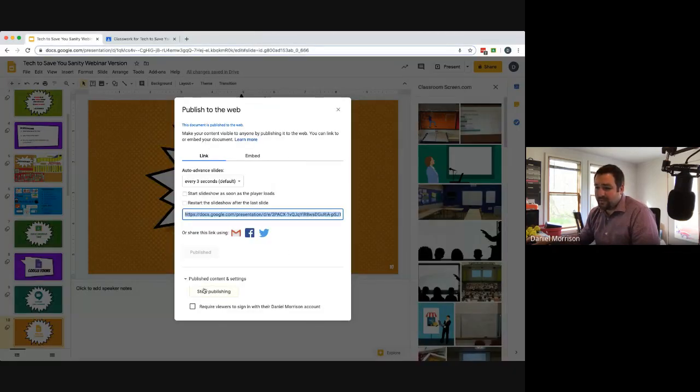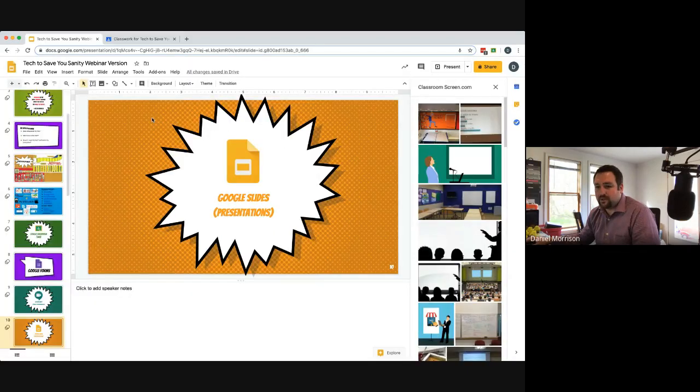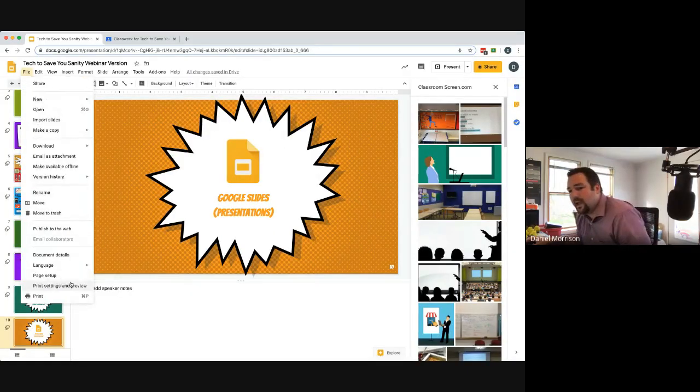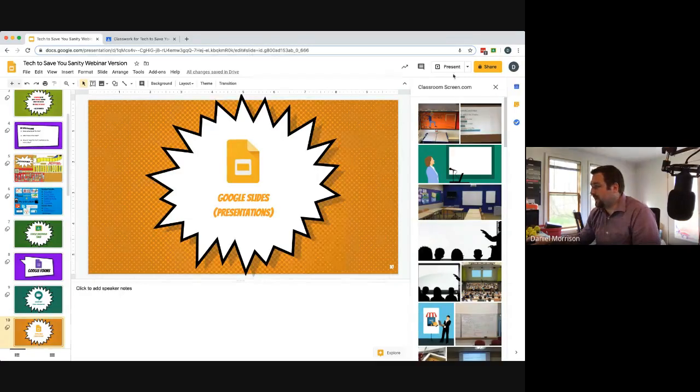If you don't want it to be accessible anymore, you just click Stop Publishing on your slide in that Publish to the Web section, which you can again find under File and Publish to the Web. And then it's stopped, and you can publish it again later if you need to. All right, so I'm going to go back and present again.